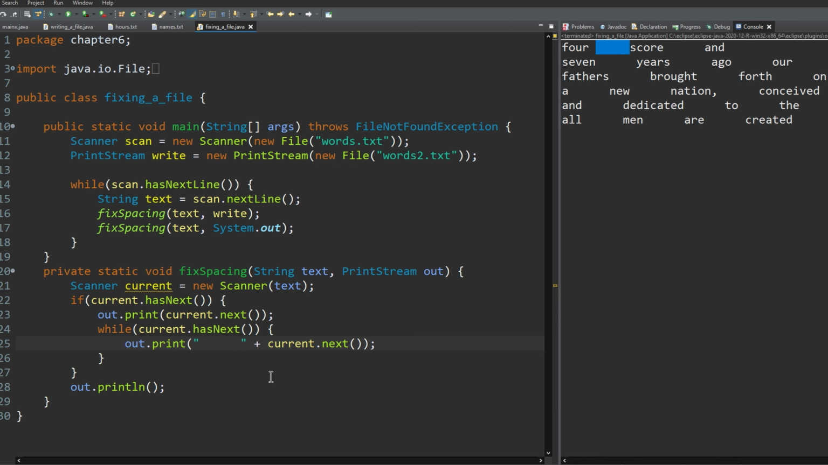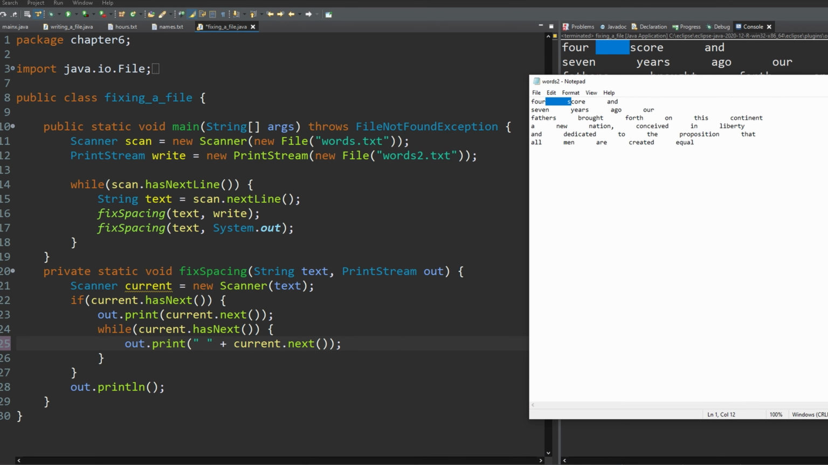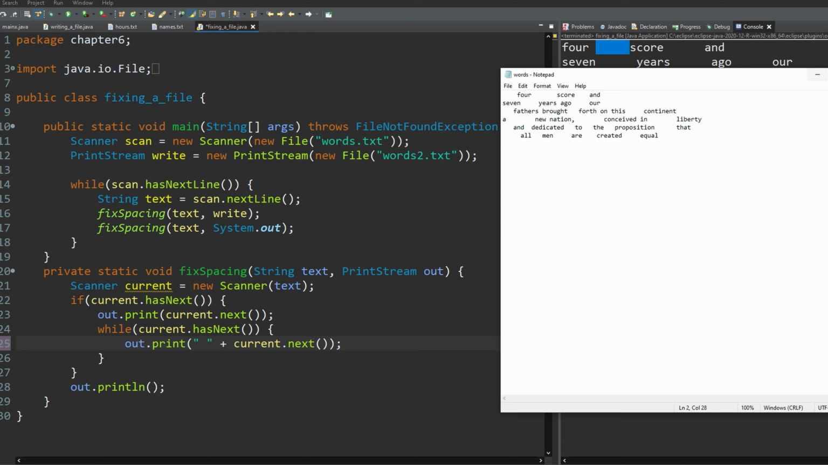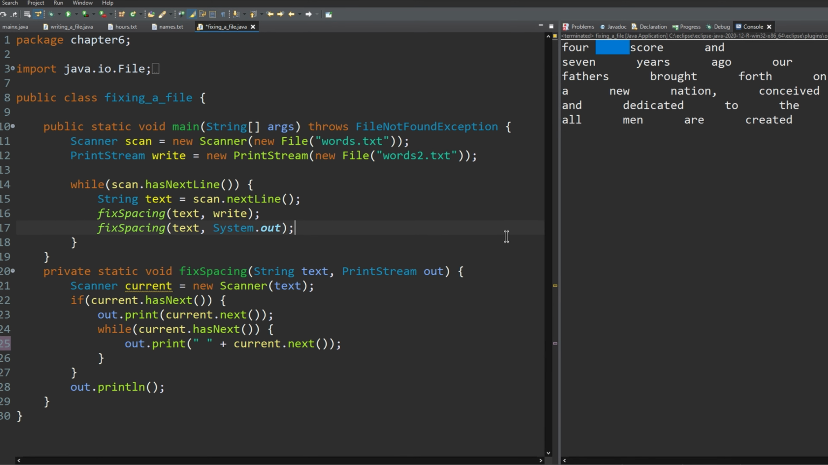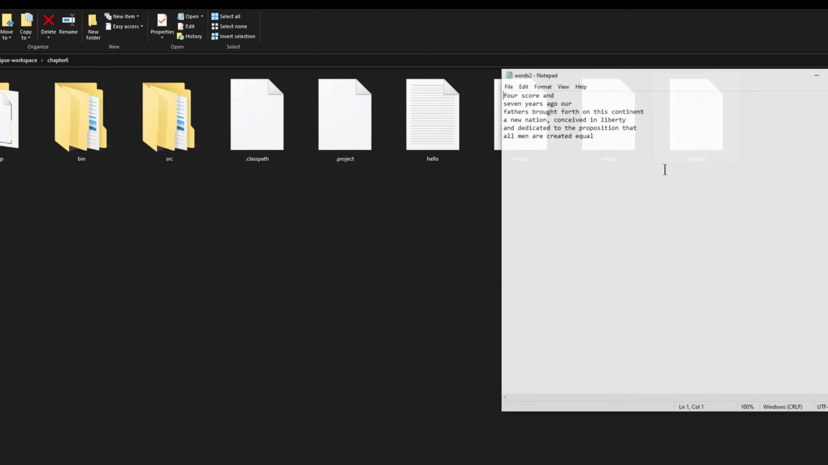I think it's like 5 spaces, but if we just want 1 space, we can go back and make it 1 space like this, and after we do this, the file will update. So we can run this, and we see that we have single spacing in here, and if we go back into our folder and open up words 2, we can see that the file has been overwritten and updated with the single amount of spacing.